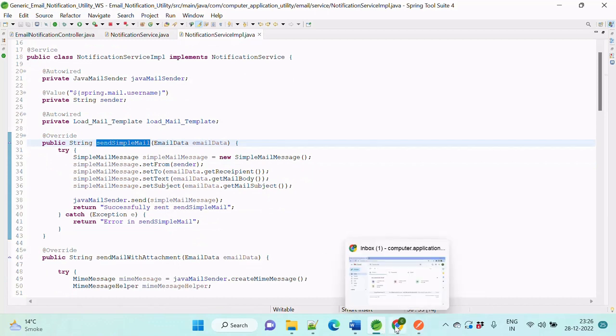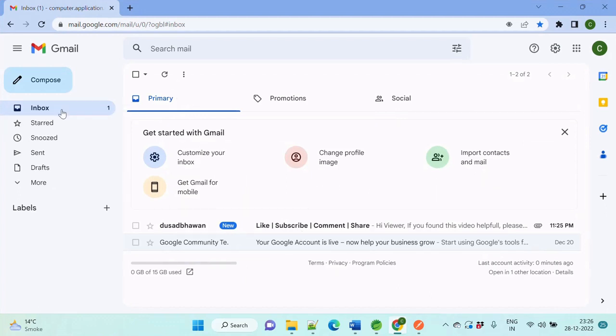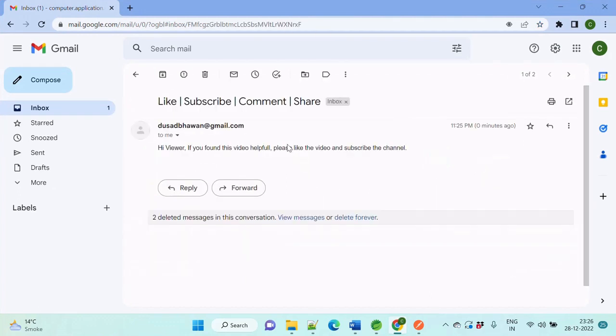Now let's check. We have received one mail here. The same mail has been received here. Now let's go to the next.